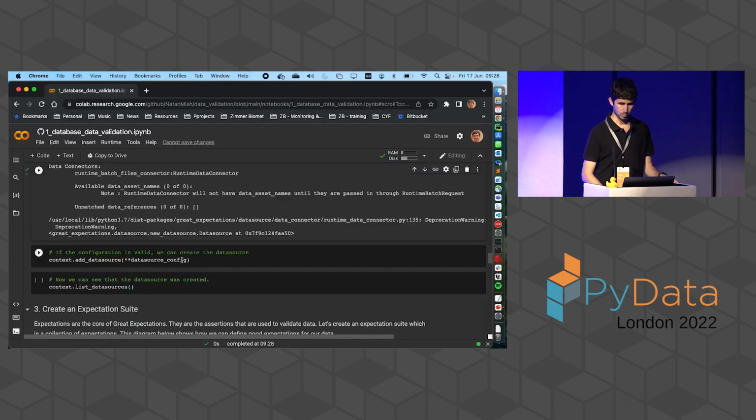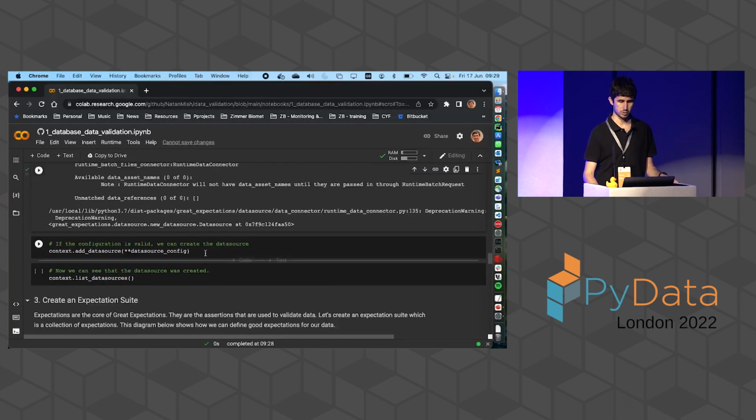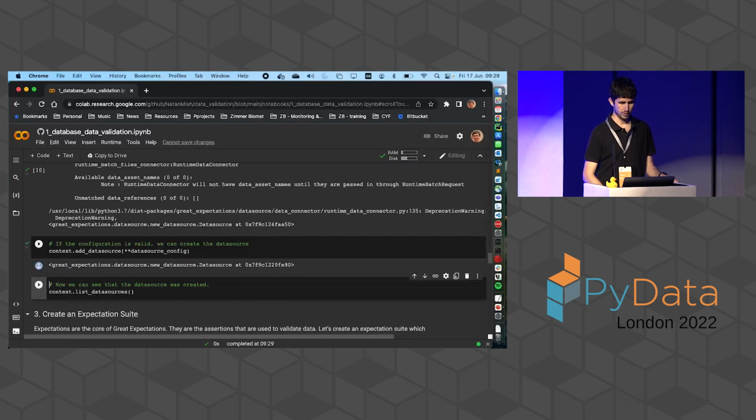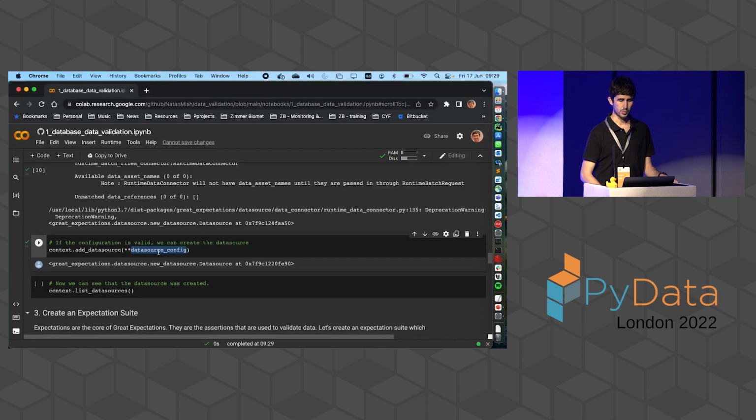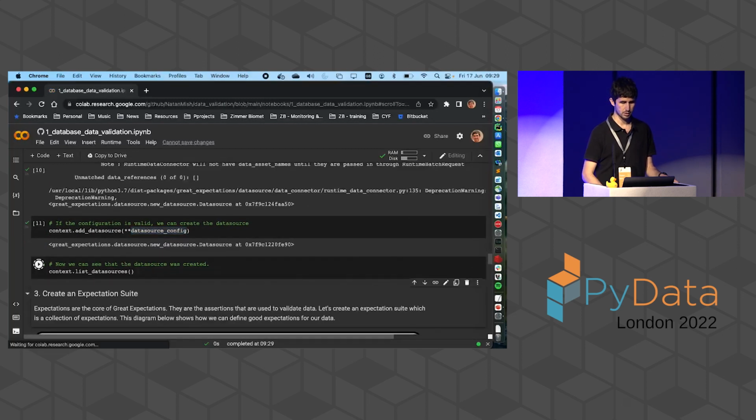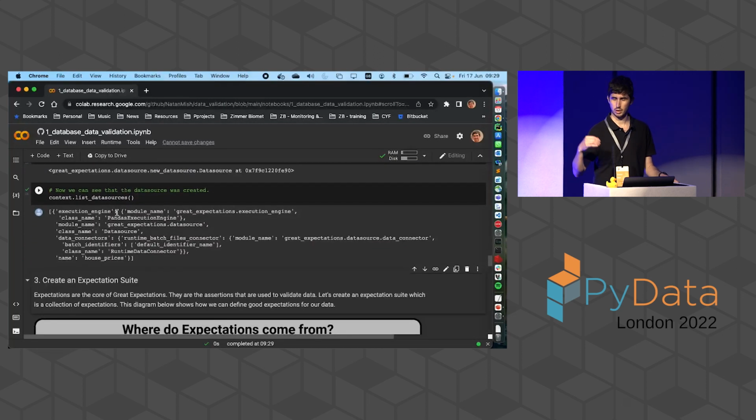And to do that, we'll run this cell, which is add data source, and we'll add our data source config to it. We can see that it has been created successfully by running this cell, and congratulations, you have now got a data source in your data context.